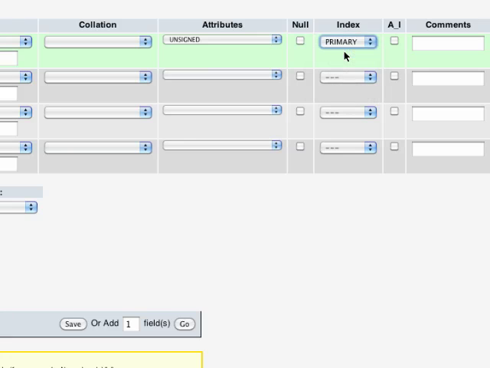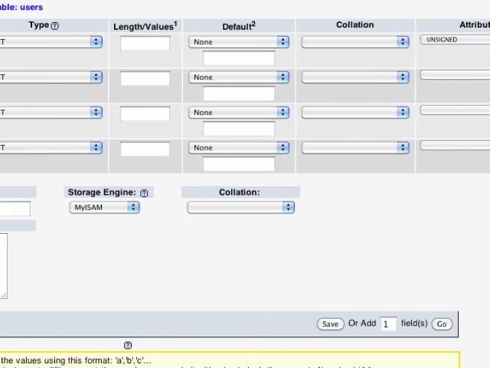I'm going to make this the primary index, and this right here stands for auto increment, I believe, and that means that it will start getting assigned by the database, so we don't have to actually worry about filling in this field. The database will automatically create these IDs for us. So that's the ID field.